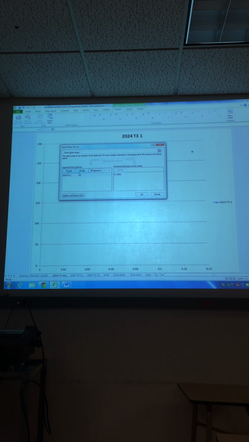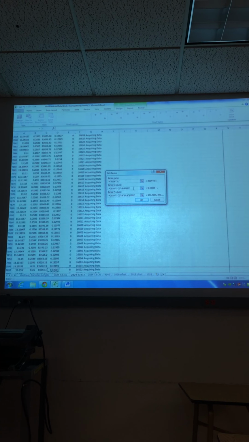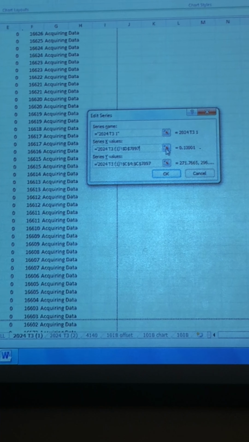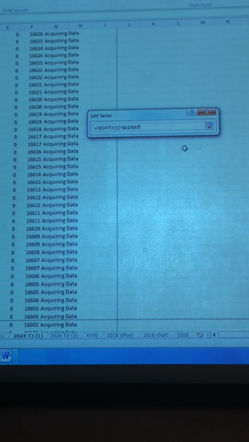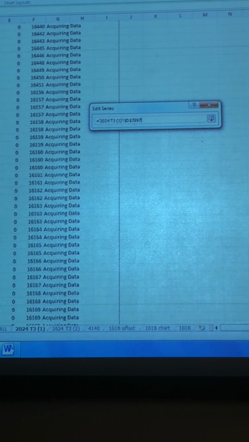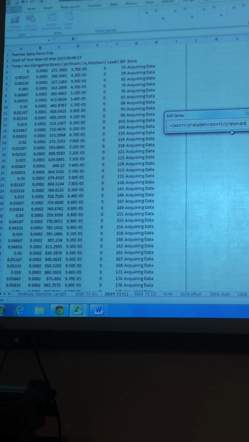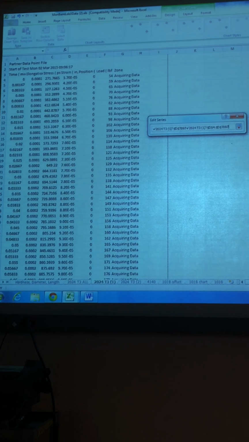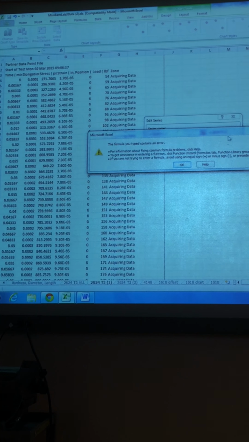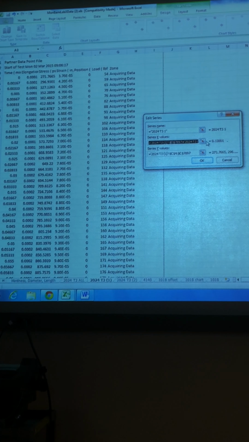What happened? Oh, it didn't take all the values. Okay, so we'll go back up to here, and then we'll change this again, 78.97. So all I did was I had to redo it again because it just took that last data point.